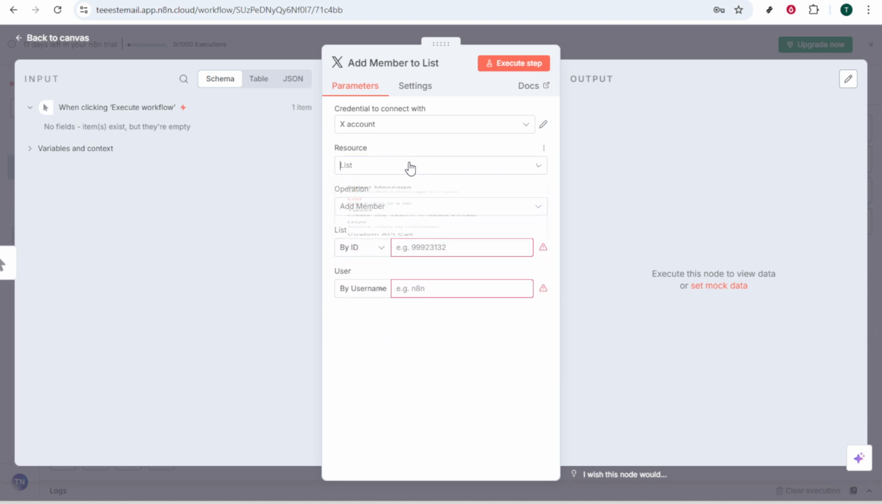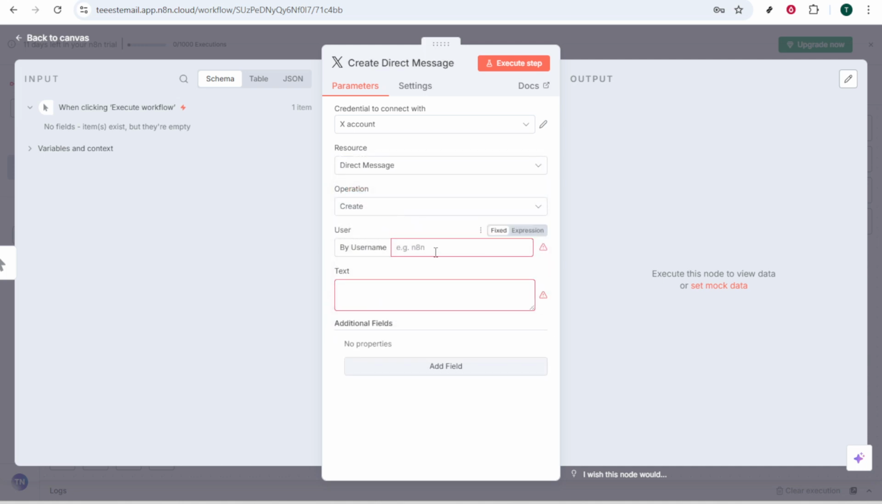Now comes the part where we give this credential a name. Make it descriptive enough for easy identification later. Something like My X Integration could work well. A good naming convention helps maintain clarity and organization, especially as you start managing more connections.